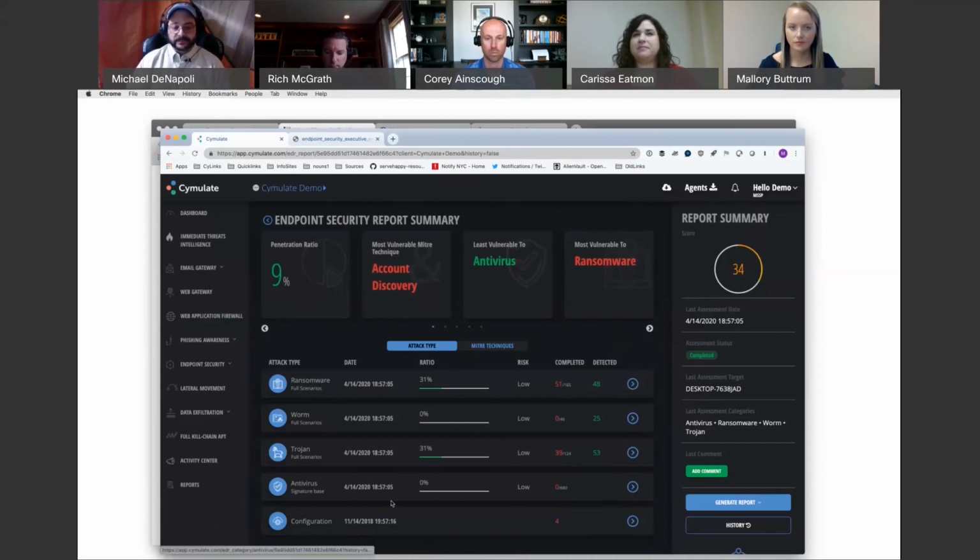This assessment was for an endpoint system, and to set the stage, this environment had both signature-based detection and behavioral-based detection. And it did incredibly well in signature detection. Nothing got through. It also did incredibly well in worm detection. And in ransomware and Trojans, it didn't fare poorly, but 31% is still a little too many things that are getting completed. So let's look at ransomware.